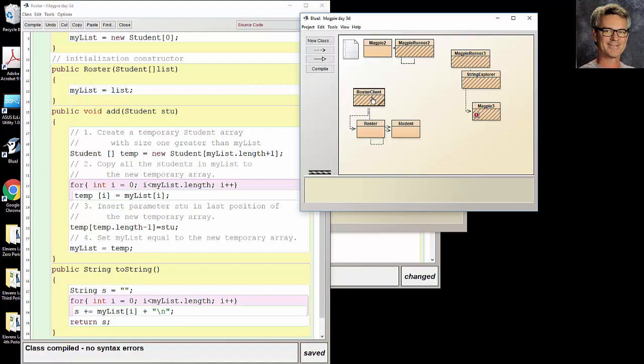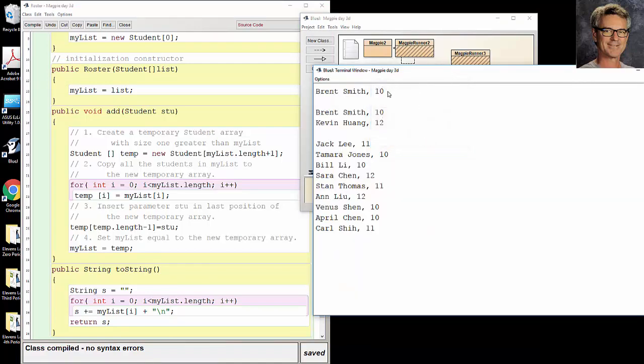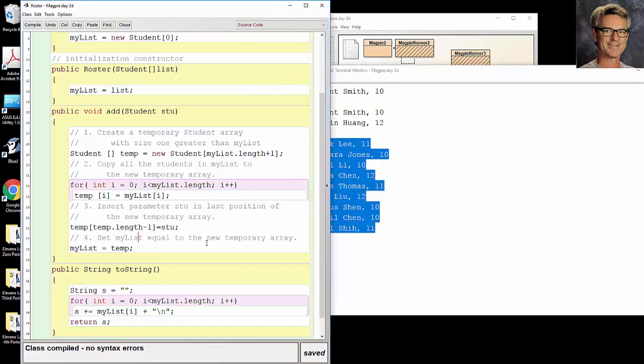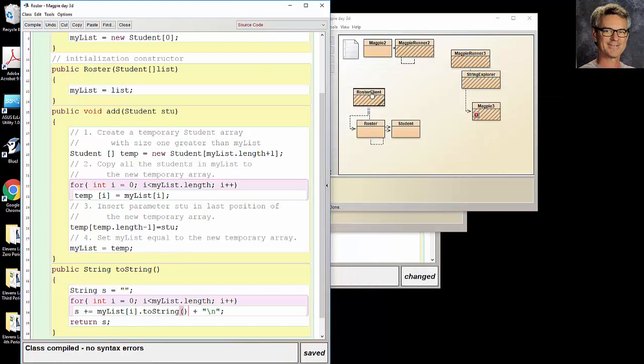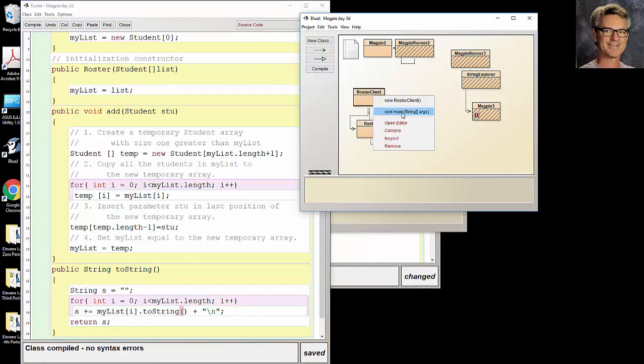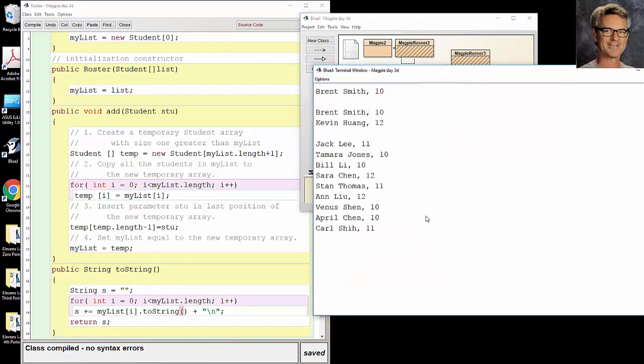Let's see, roster client, good, run it. So R1 has Brent Smith, then we add Kevin Wang, and then R2 is given these guys here. Okay. Now I wouldn't be at all upset with you if you didn't quite understand this and put dot toString, thinking you had to explicitly call the toString method, but you don't. It does the exact same thing. You don't need to, because again, it's got the toString method.